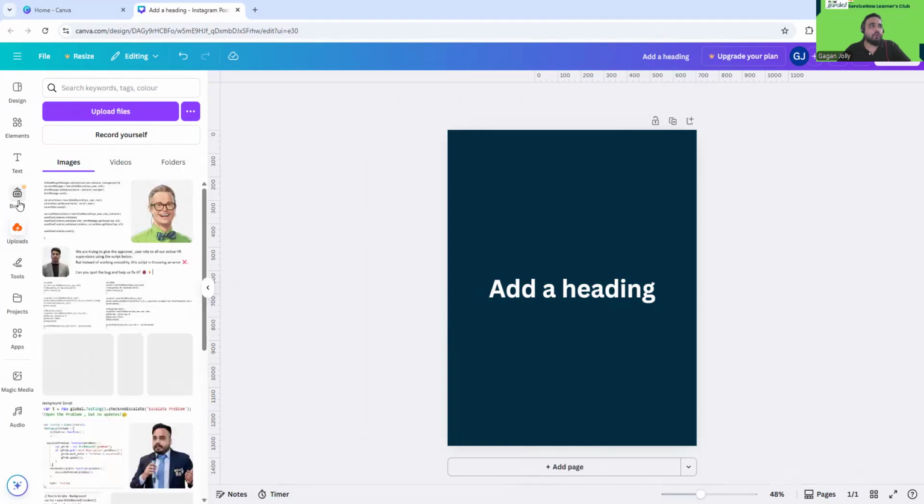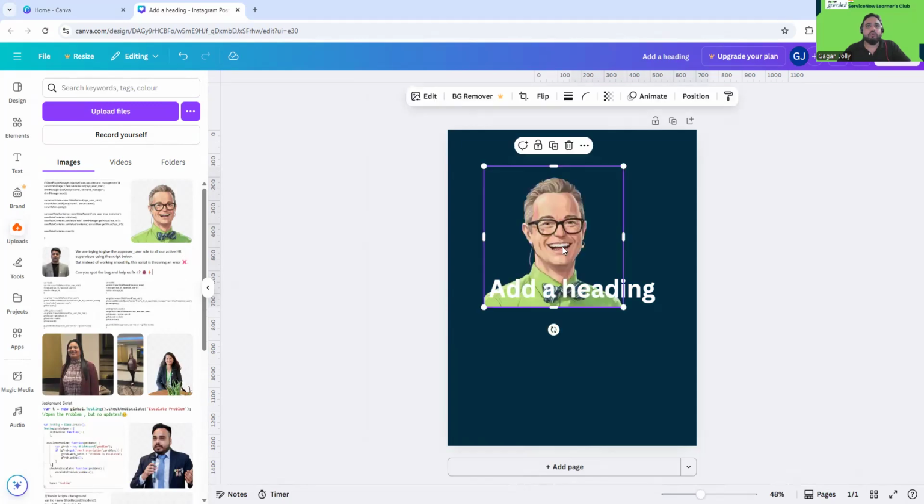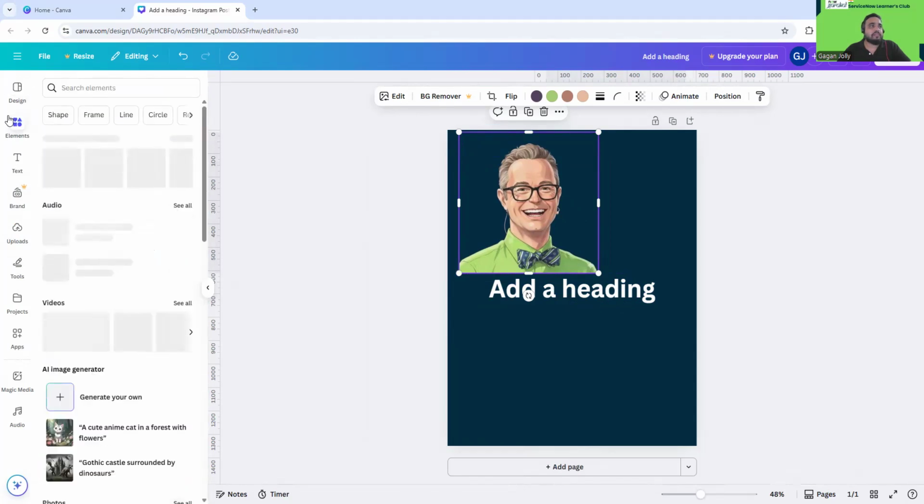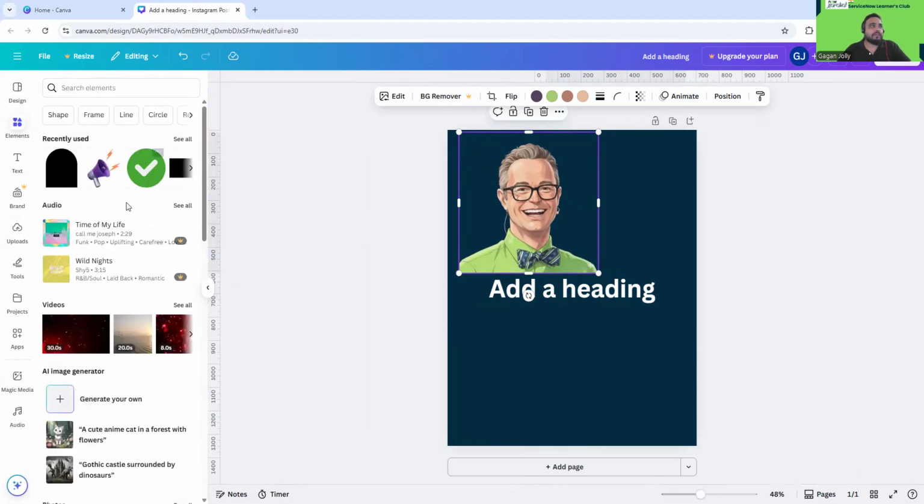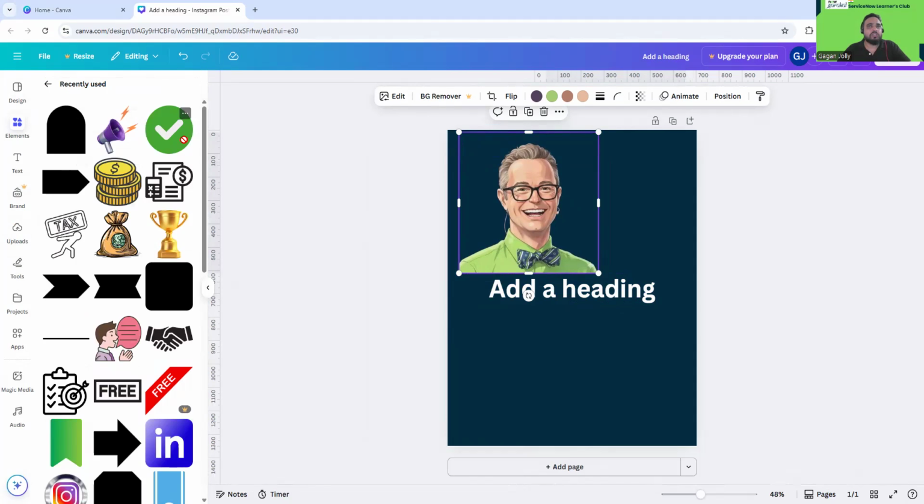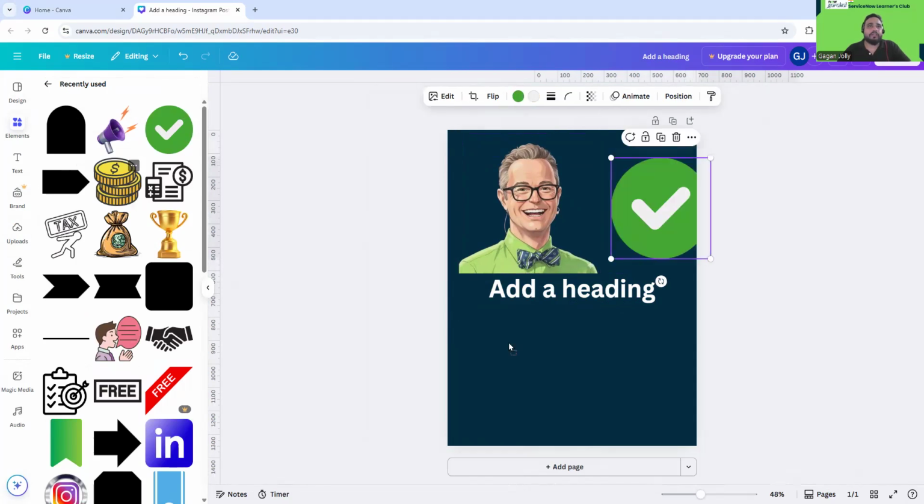You can go to upload. If you see here, I already have a lot of images. I can put this image over here. I can go to elements, and I can add some audio if I'm making a short video. I can use a lot of icons. So this is something I have used recently. It's all up to your creative head, what all you can do.